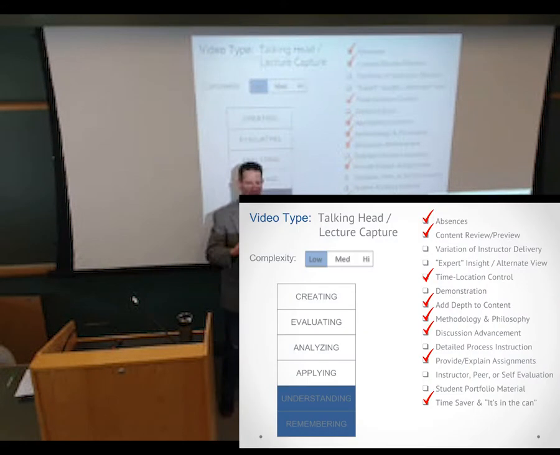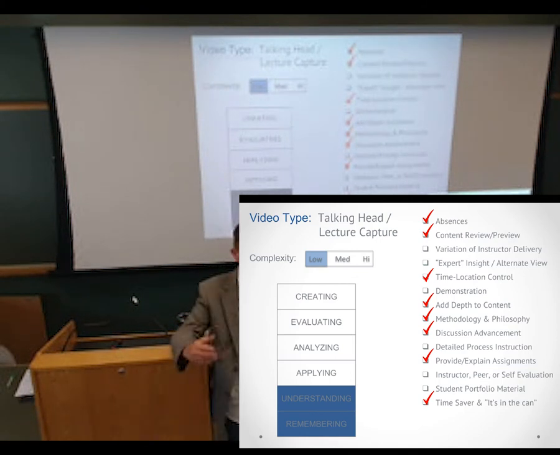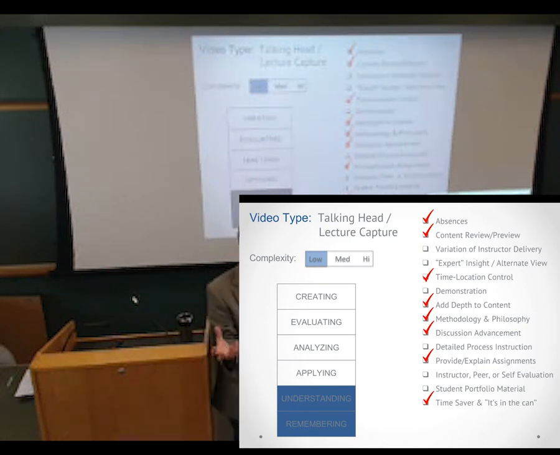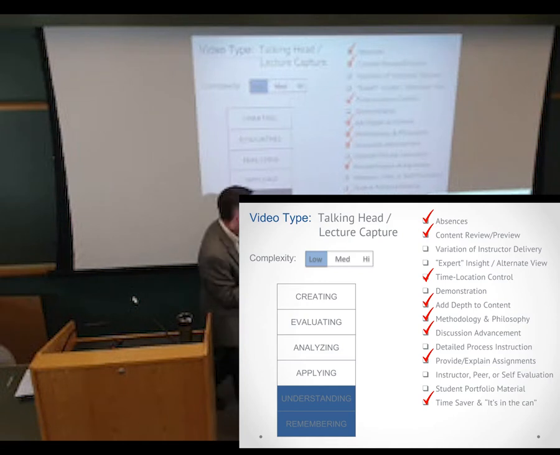And then time saver, it's in the can. If you build it right, you don't mention dates, you don't say, here's what the assessment will be. You can use this in the same class next term, or you could use it in a different class. I might be teaching an English class here, a British lit class here, and some historical Latin class, and the authors are the same. So you could use it in different classes as well.